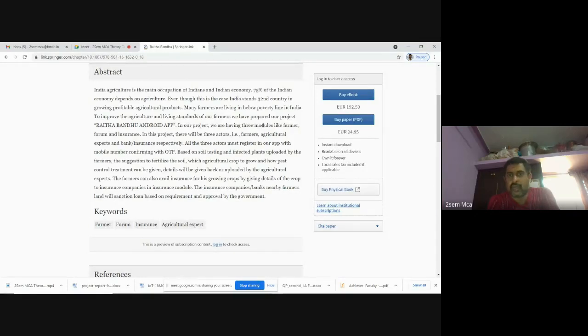In our project, we are having the three models like farmer, forum, and insurance. In this project, three actors will be there, farmers, agricultural experts, and bank insurance, respectively. All the three actors will confirm with mobile numbers OTP based on a soil testing and infected plants uploaded by the farmers, the suggestions of fertilize the soil, which agricultural crop to grow, and how pest control treatment should be taken. Details will be given or uploaded by the agricultural experts. The farmers can also avail insurance for this growing crops by giving details of the crop models, whatever is there by the bankers. So just we have did like that.